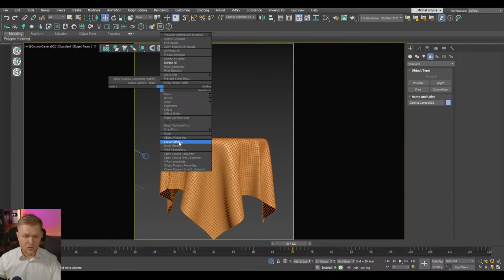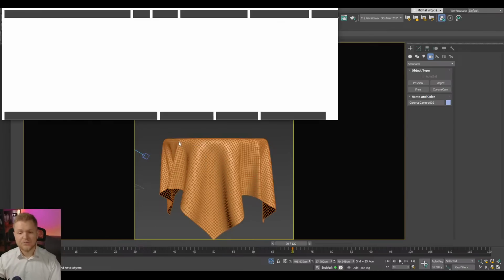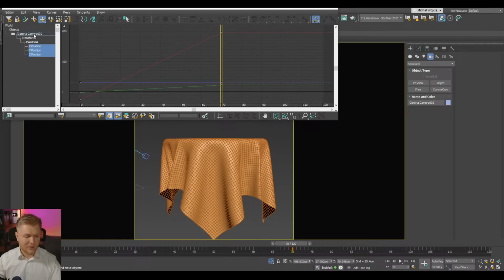So here I'm going to go ahead and use Curve Editor. If I select my camera, you're quickly going to notice that the position X is just linear. All of those positions are linear, and it's going to be very hard for me to set up the right values because those are two different values.